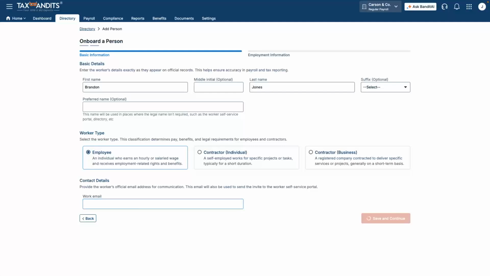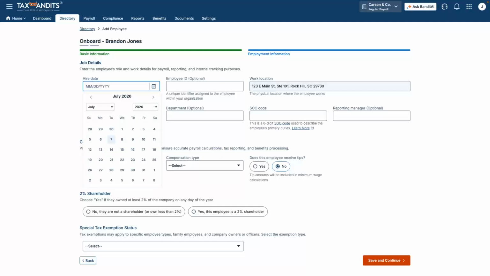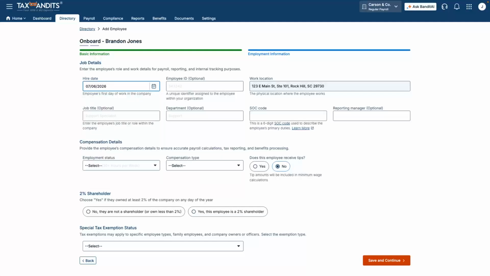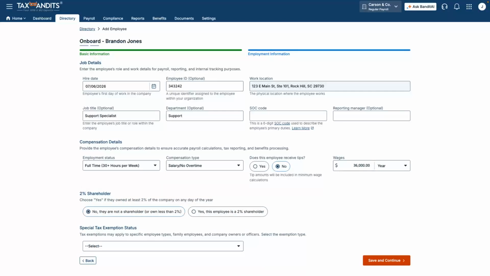Next, enter the employee's job and compensation details. Provide information such as their hire date, work location, employment status, compensation type, and any additional details that apply to their role. These settings help TaxBandits calculate payroll accurately while preparing the correct tax forms throughout the year. Once you've finished entering the information, continue to the next step.